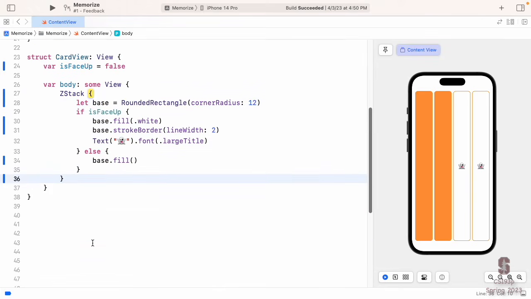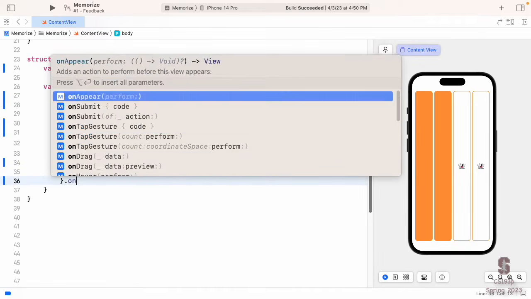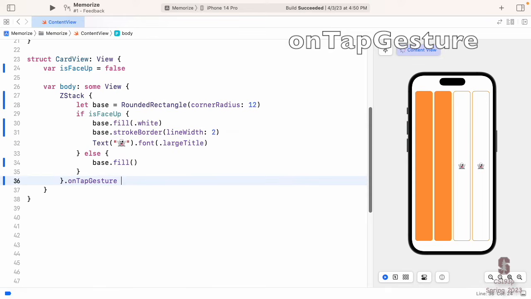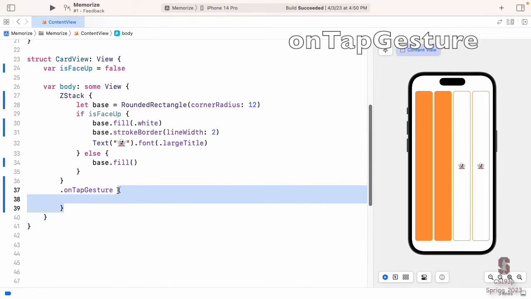And the name of the view modifier here is called onTapGesture. And basically it looks like this. Put it on a line by itself here, but I'm sending it to that ZStack. Now, this onTapGesture takes a function to execute when someone taps on this view.